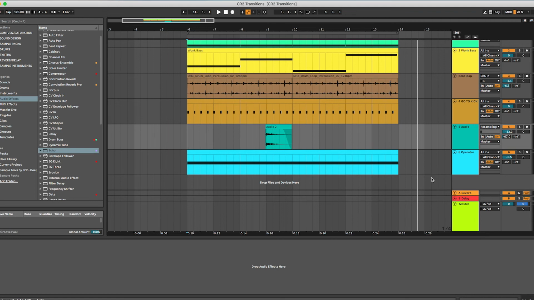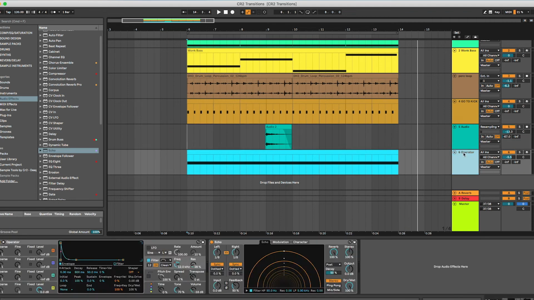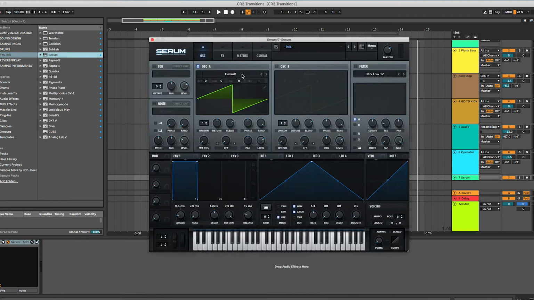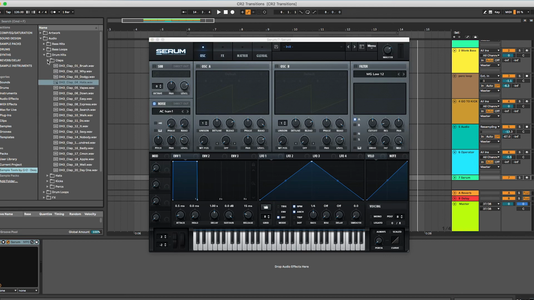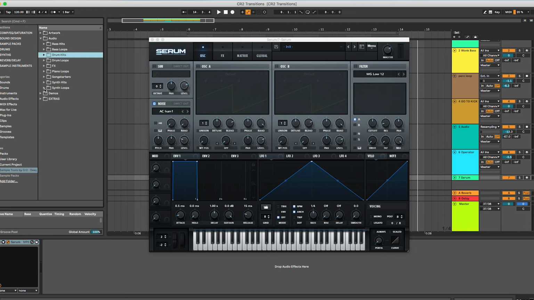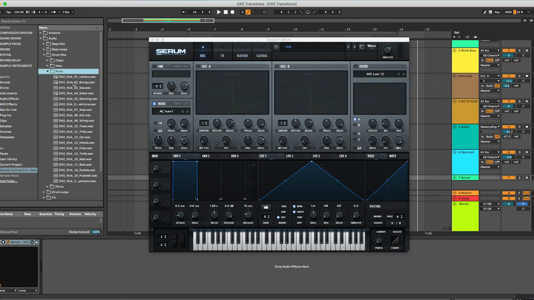So the third thing we're going to look at is we're going to use Serum, and I'm going to use a lot of processing to create an impact, and basically an impact is a really great way to introduce a brand new section. So let's go ahead and grab Serum, and the first thing I'm going to do is turn off this oscillator, and I'm going to come into Noise. And once again, I'm going to go back to my sample tools folder. I'm going to look for a kick drum.